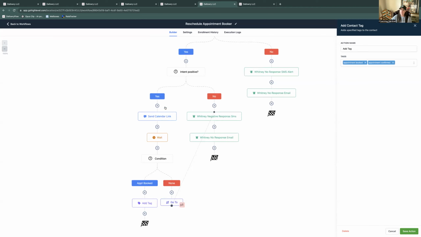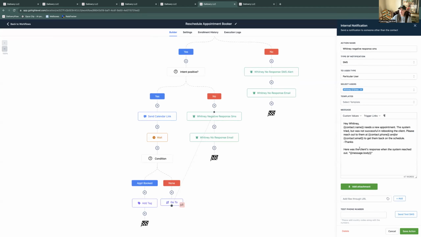If for some reason they responded positively, but then they did not book after a day, then it's going to go back to this message and it's going to tell her to reach out, but it's still going to say, here's what they did say. So it might be a positive response, but Whitney will know before she calls.